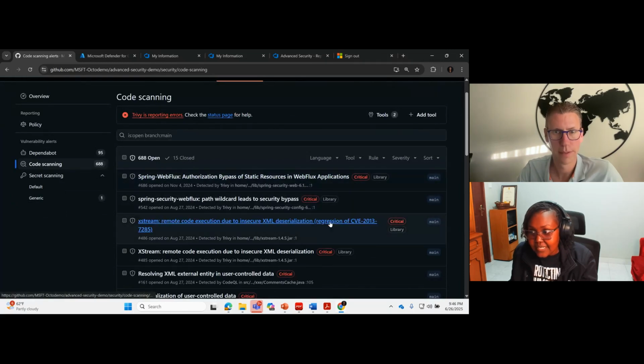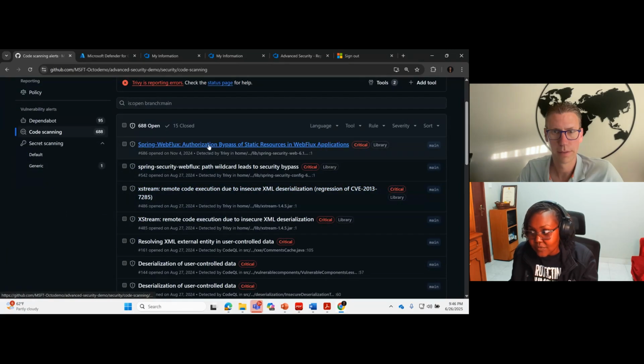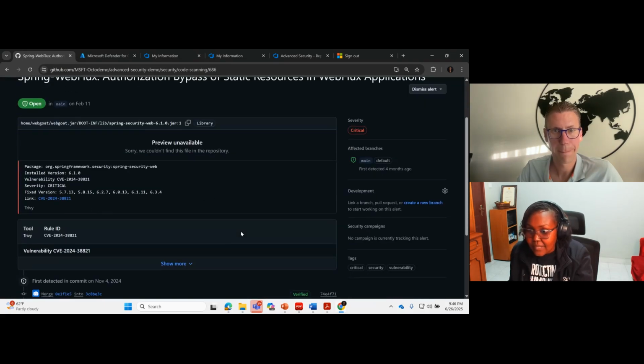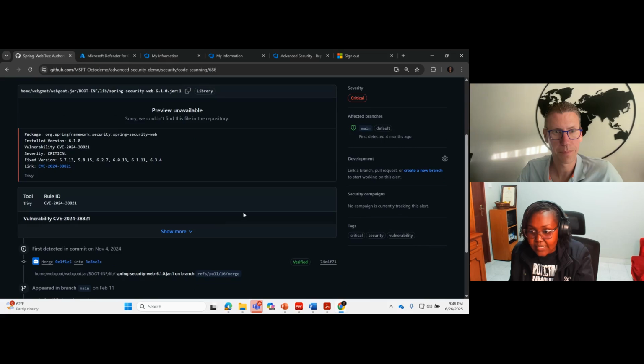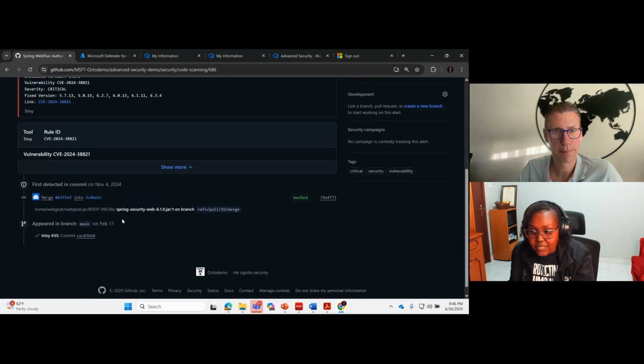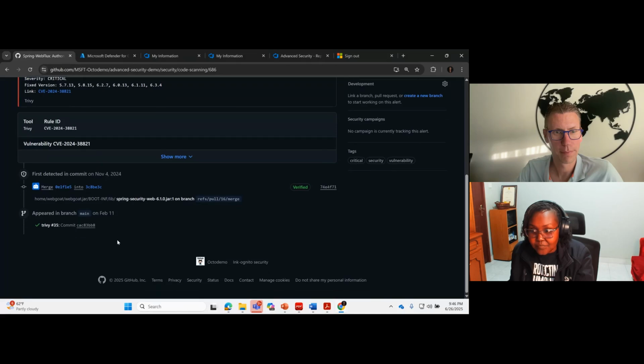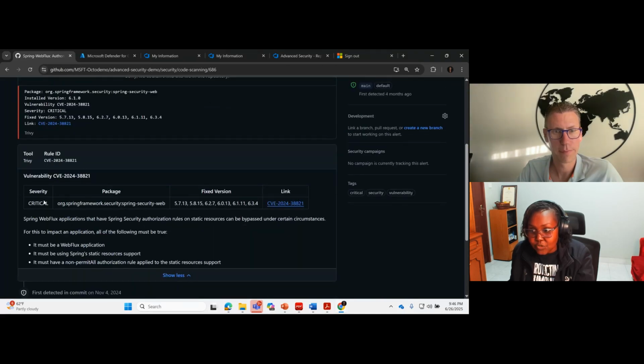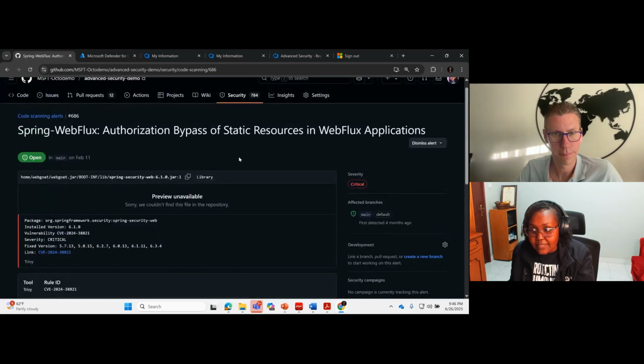And you can see again, it's in order of severity. You can go in, and then it tells you again which line of code is actually vulnerable, and how to fix it. So you can show more about that security vulnerability, and then the fixed versions.